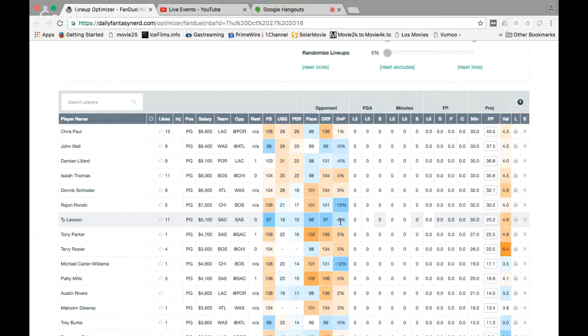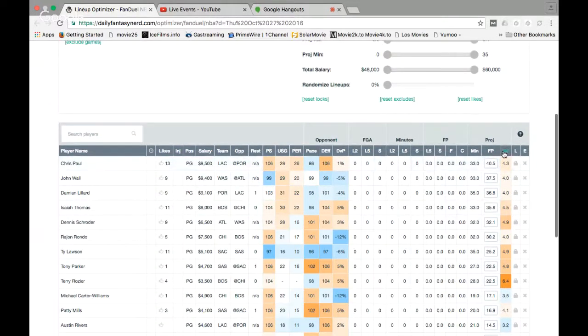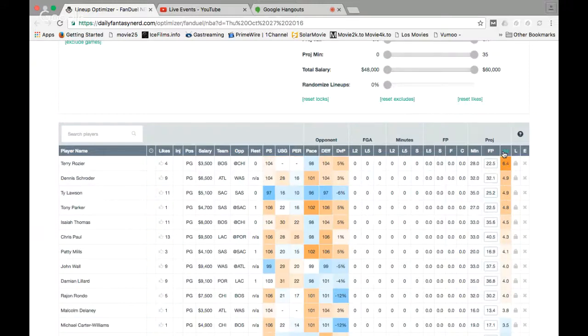Where I really want to start off is to see where the value is at the point guard position. So if I click on the value here on the right-hand side, from a value perspective, the top three are Terry Rozier, Dennis Schroeder, and Ty Lawson. For the sake of this video, the couple of people I really want to target are Rozier and Schroeder.